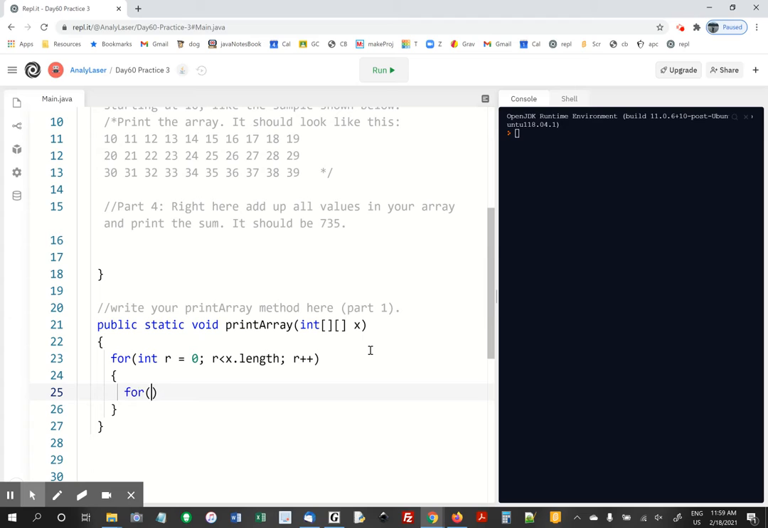R plus plus. And then we're going to do a for loop for columns. c equals 0, c less than, we get the first row by doing x[0], get the length of that. That's how many columns there are. And now we're going to print, system.out.print, not println, x[r][c] plus a space. So there's a space between each thing.